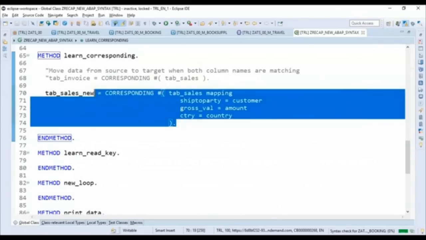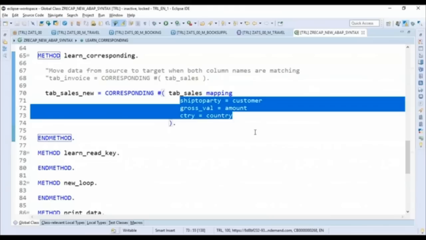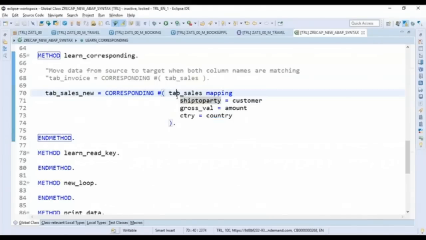This mapping you are giving extra in corresponding, so you can also move the data from non-matching, non-same names. Even if the field names are not the same, it will still move the data. This is the new syntax with a mapping variation.